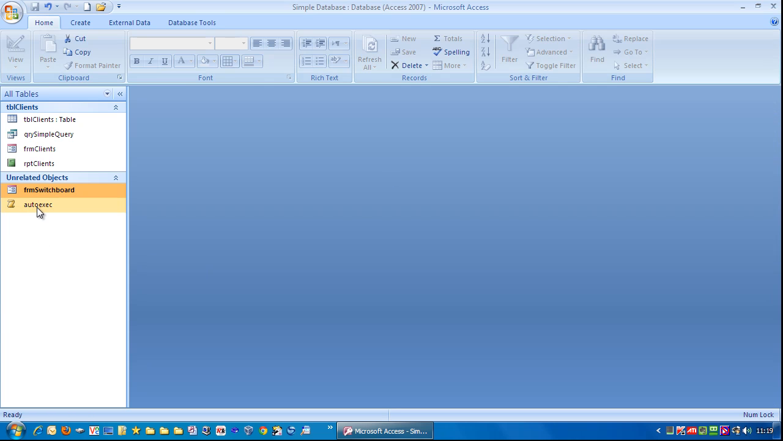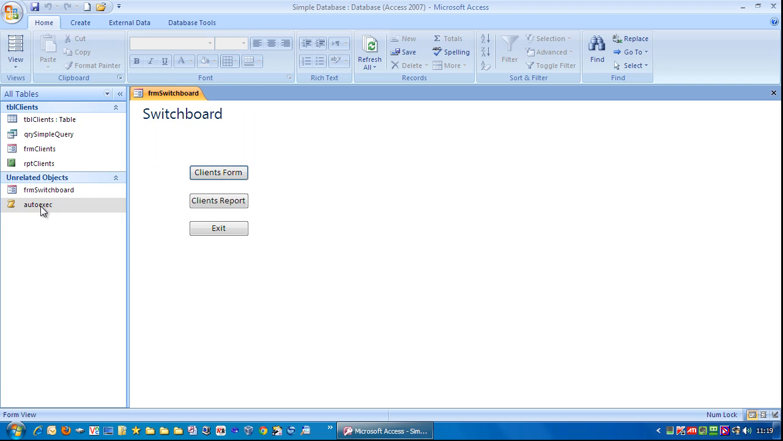So we can see our first macro created here. If we double click that macro, you can see it's opened up the switchboard form as we anticipated.